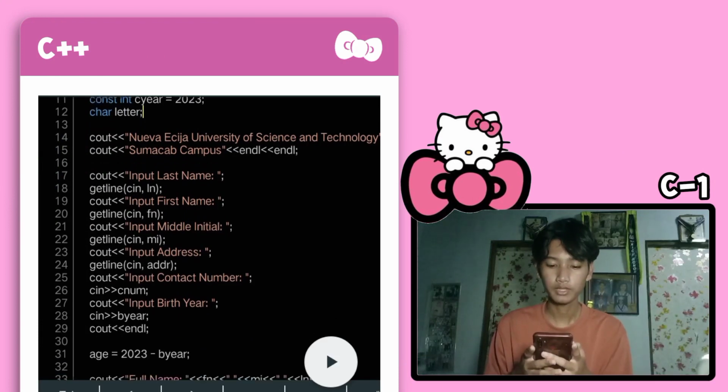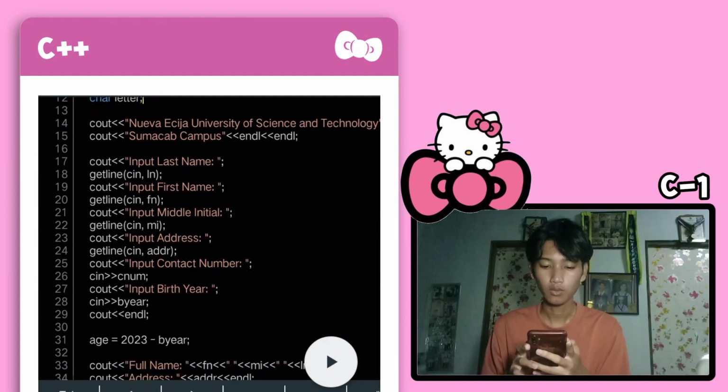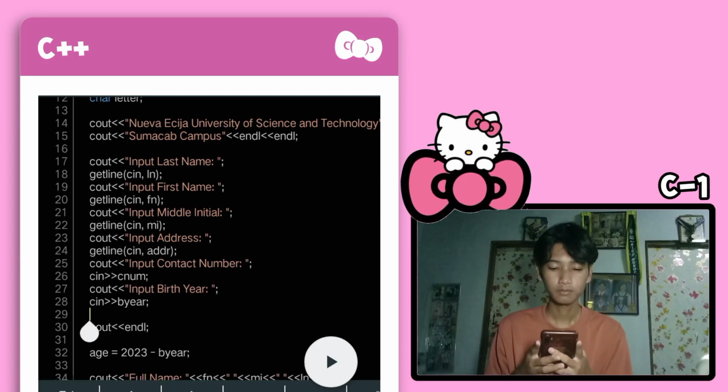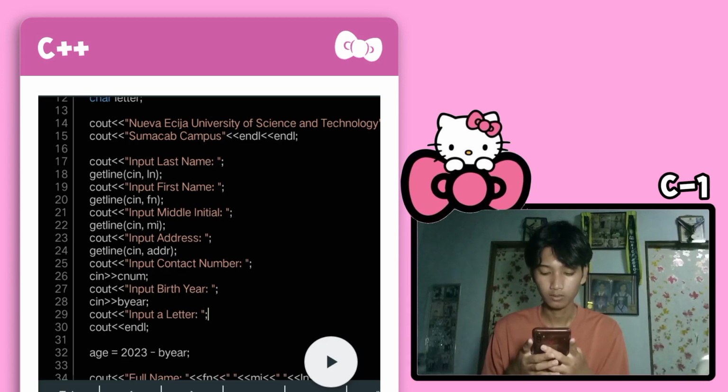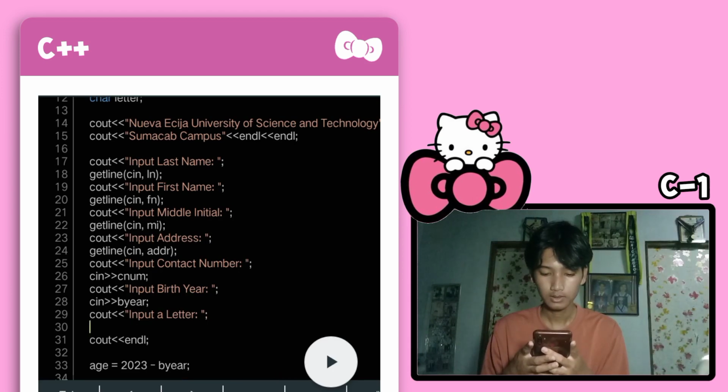Now, let's put a prompt first for inputting a letter. So, after the cin extraction operator here, let's add another line. So, let's type cout, insertion operator, quote, Input a letter, colon, space, unquote, and then semicolon, and then enter. Let's type cin, extraction operator, and then letter, and then last is the semicolon.